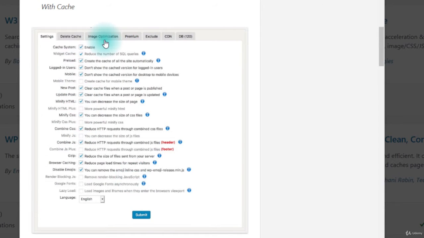Coming to image optimization or lazy load or Google Fonts, I advise you not to enable these two as we are using Autoptimize and Async JavaScript plugins in our PageSpeed Technique 1 for these functions.